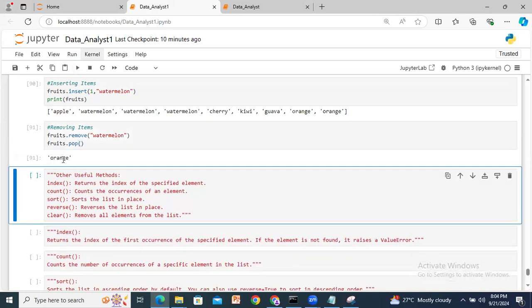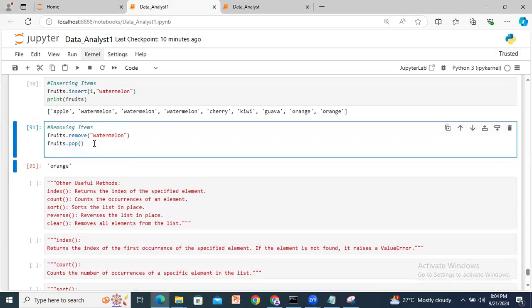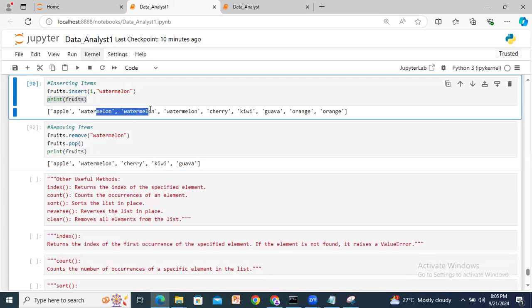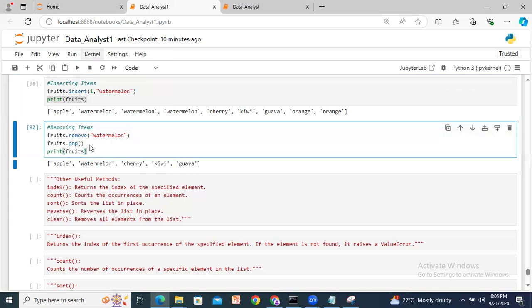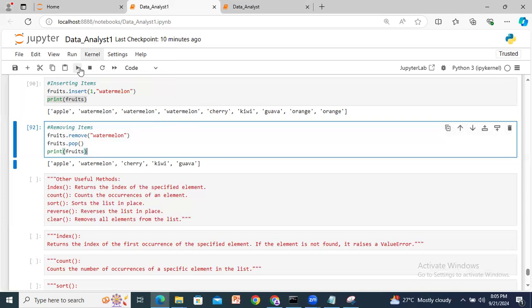So let's see this one. Orange is removed. Now if I print the result, watermelon is removed. So this position is removed, right? And with pop, fruits pop removes the last position, so orange is removed. So the first two positions we have already removed. On the second execution, this is removed. If I execute again, this watermelon is also removed.